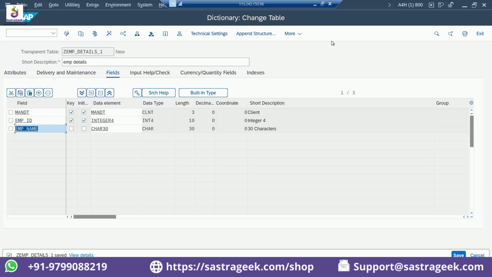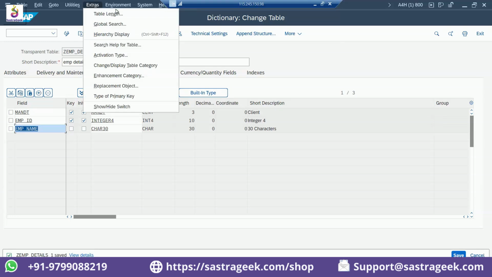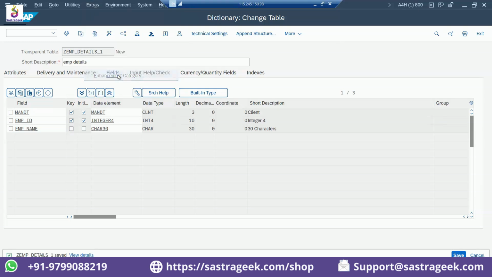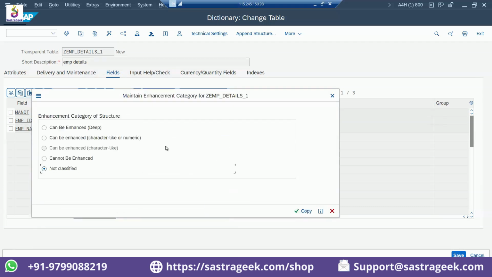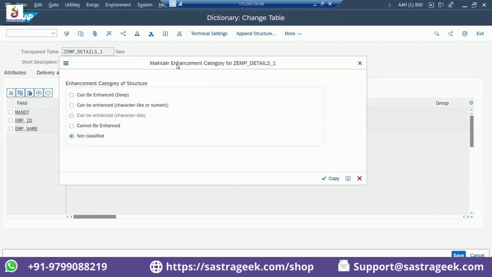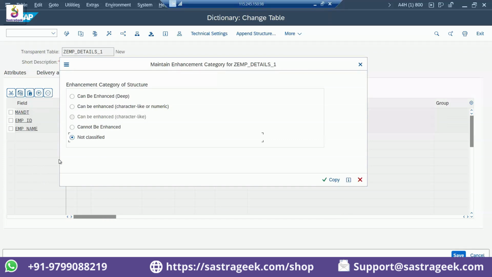After that, what you have to do is go and set the enhancement category. Okay. Enhancement category is nothing but whether this table can be enhanced or not. Which means in the future, someone can enhance the table, add employee location, employee date of birth, employee date of joining, anything can be added. Or it cannot be enhanced, that's all. Only 3 fields available. Okay, so now I'm going to choose can be enhanced (deep).